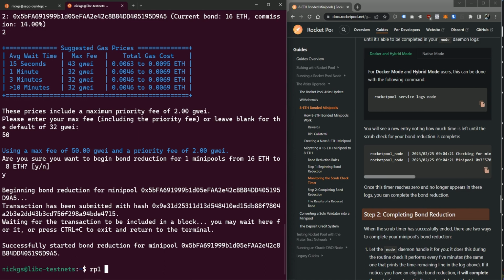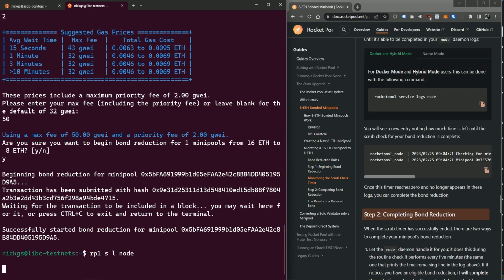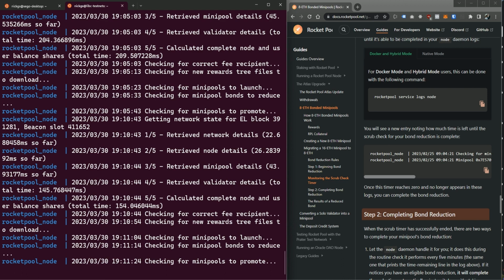But actually, before we do that, let's go ahead and just take a quick look at RP1 service logs for the node. Okay, cool. So look at that. We're getting checking for mini pools to launch, checking for mini pool bonds to reduce, checking for mini pools to promote. All right, so it looks like it just does this over and over again. All right, so we'll come back to this in a few.